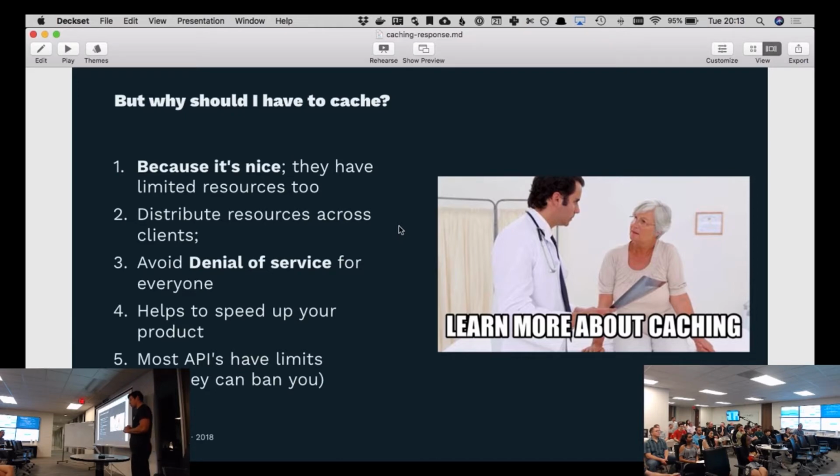One of the reasons you should cache is because it's nice. The person that you're getting information from has limited resources, just as you do. The intent behind APIs is that the work is distributed amongst everybody, not just the person providing the information. You also want to avoid denial of service. If everybody's connected to an API and everybody's asking this remote server to do all of the work, you could essentially shut down their services, shut down your program, and then shut down everybody else that's using that same remote server. It helps speed up the product, and most APIs have limits at this point. In other words, if you take advantage, they can ban you.